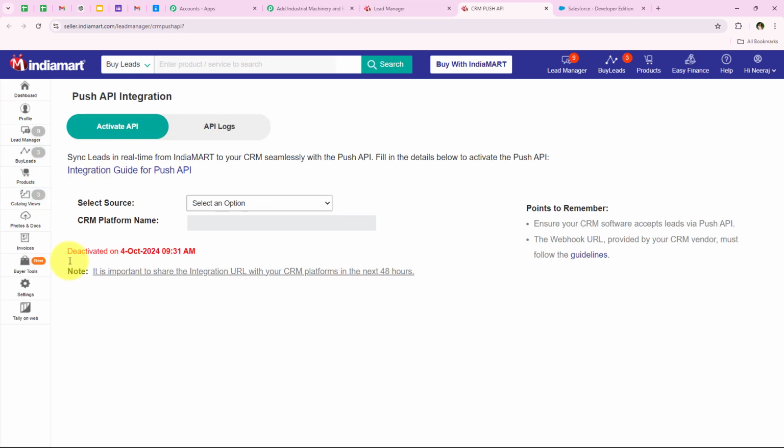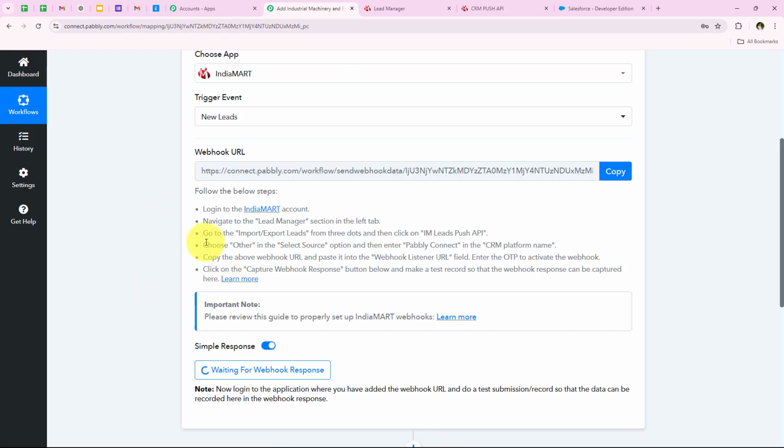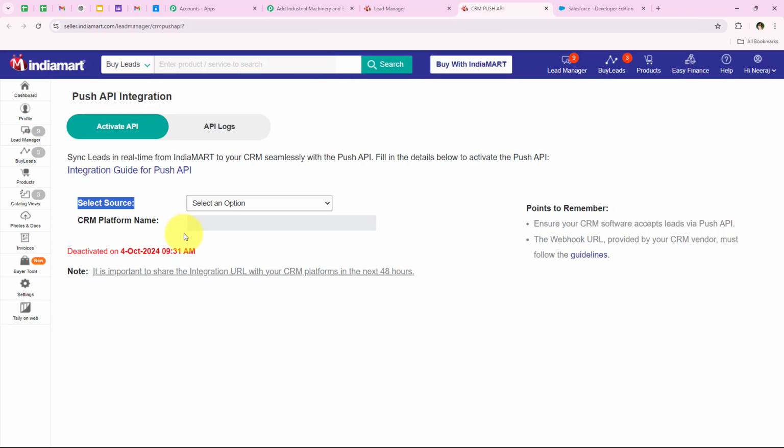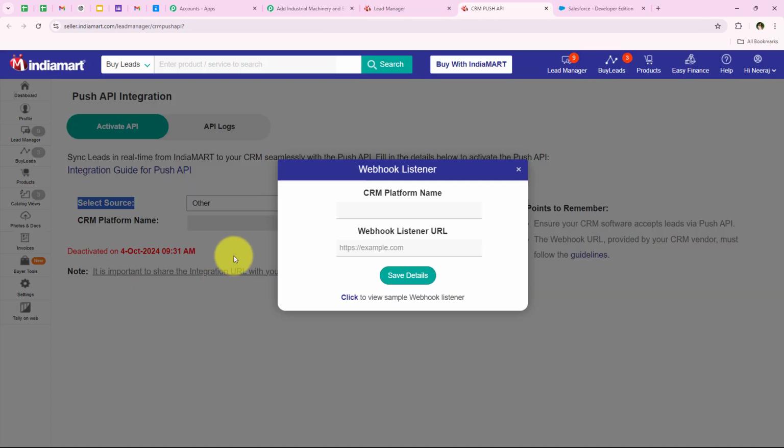And as soon as we open the push API, it is asking me to select the source. So here you can see that it is saying choose other in the select source option. So you have to select other as a source right over here. So over here I'm going to select other as my source.